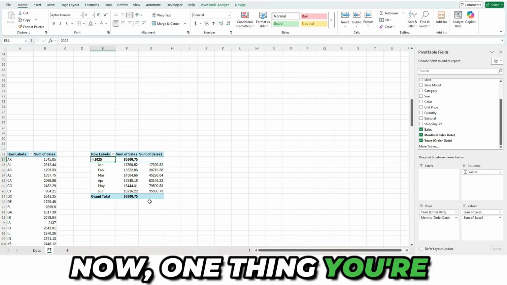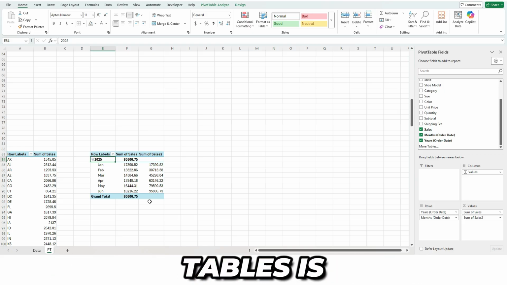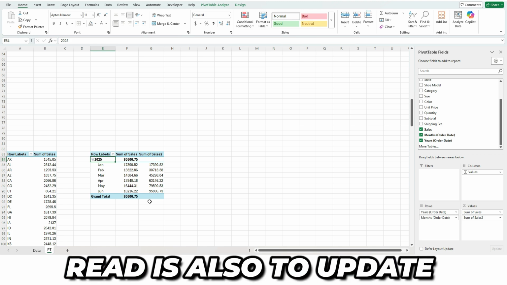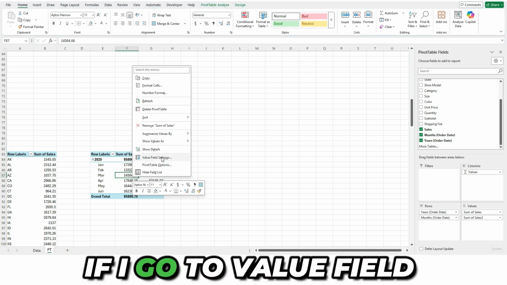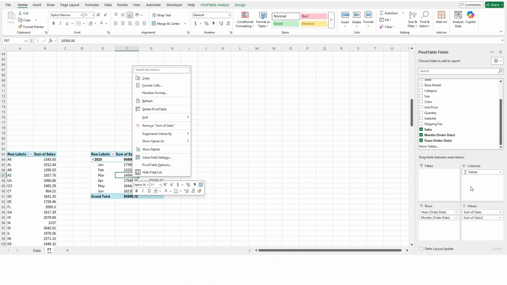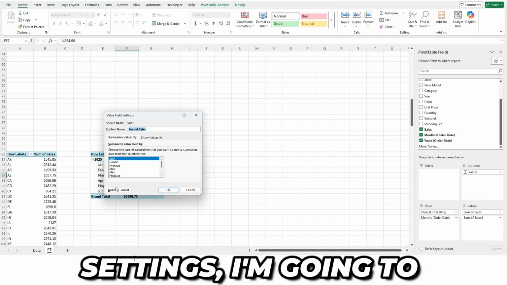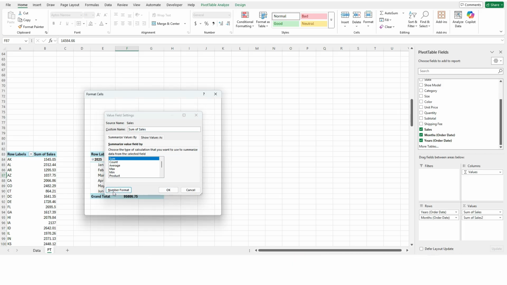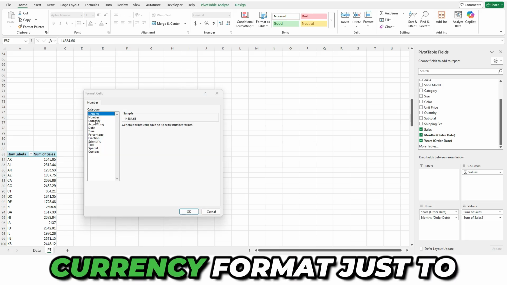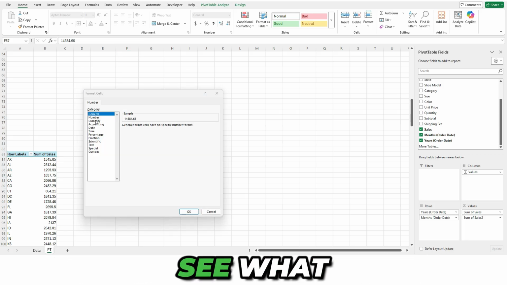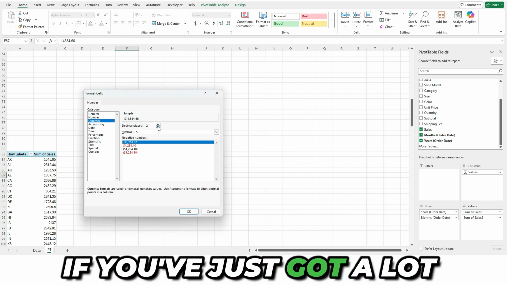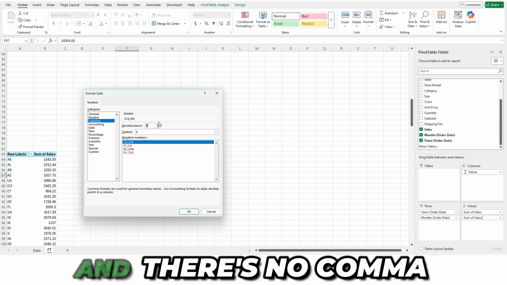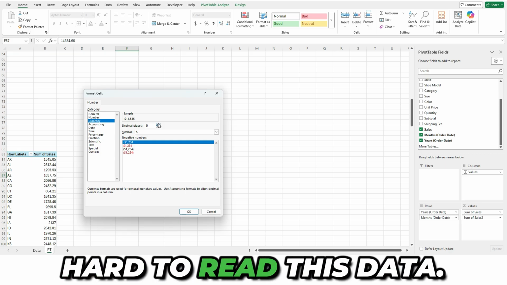Now, one thing you're probably going to want to do with your pivot tables to make them easier to read is to update these field settings one more time here. If I go to value field settings, I can access it from here or going in the value section. But if I go to value field settings, I'm going to click on number format, and I'm going to use a currency format just to make it really easy to see what these numbers are. Because the problem is if you've just got a lot of numbers and there's no comma separators, it can be hard to read this data.